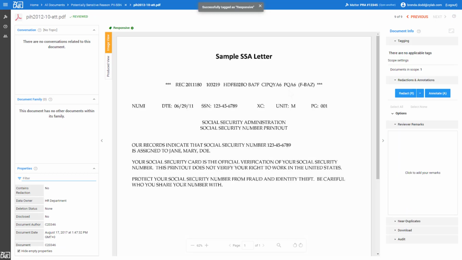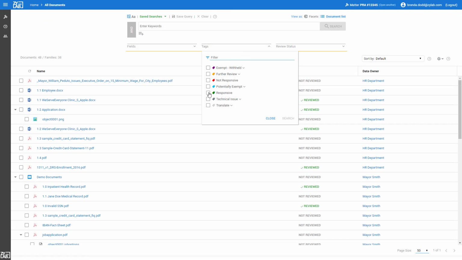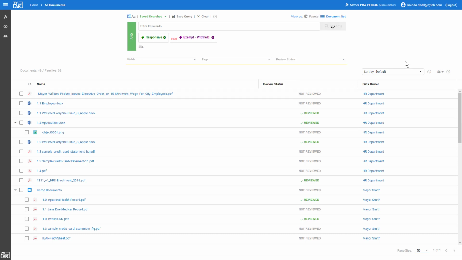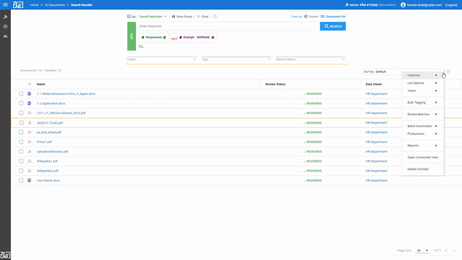Once you are confident that you have reviewed and identified all responsive documents, it's time to disclose the documents to the requester. The first step in the disclosure process is defining the set of documents to be produced. Based on our review, this disclosure set will be based on documents tagged as responsive but not exempt withheld, as this ensures that we are disclosing exactly what is intended. Next, select Productions from the Settings wheel and then select Create for Documents to open the Zilab production wizard.